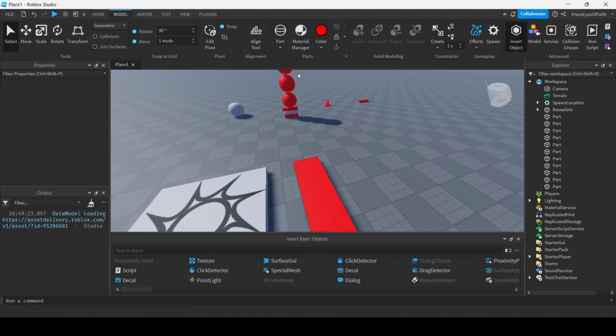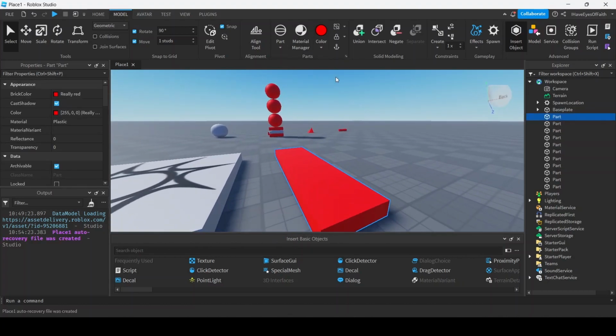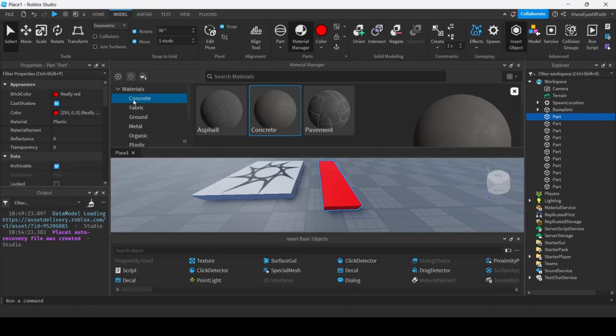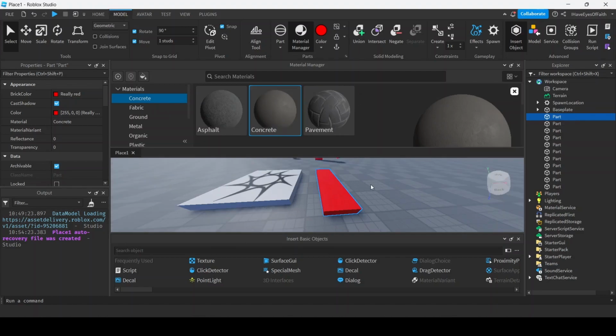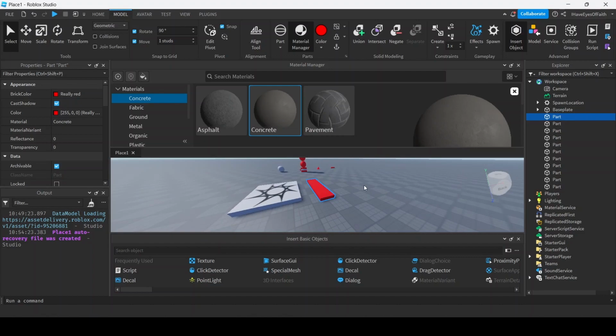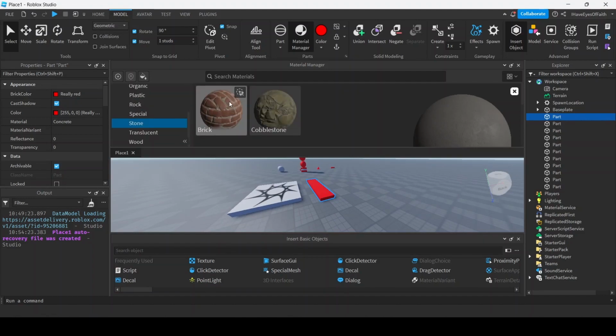Just like the color, we could also change the material, but keep in mind that changing the material might affect how the part behaves. For example, if we take this part and click the material manager, and we select concrete and then we apply it to the part selected, a concrete part will have a higher density than a plastic part. To change the material, just find a material you'd like. Let's make it brick. Hover over it until this button appears and then it'll apply it to all selected parts. I only have this one part selected, but bam, red brick.